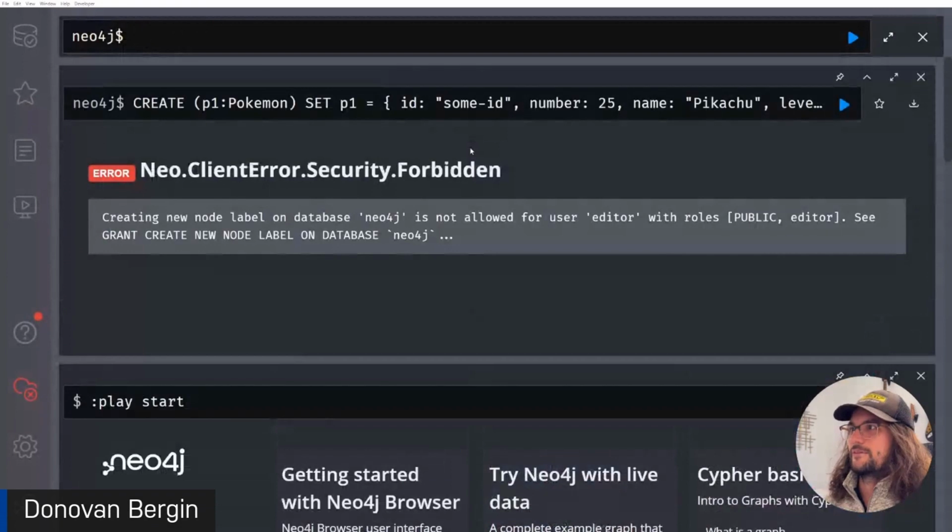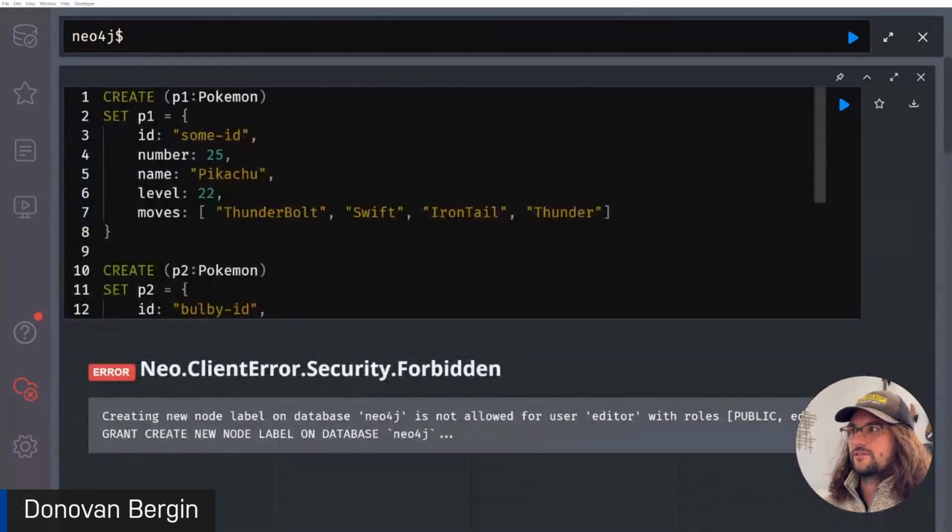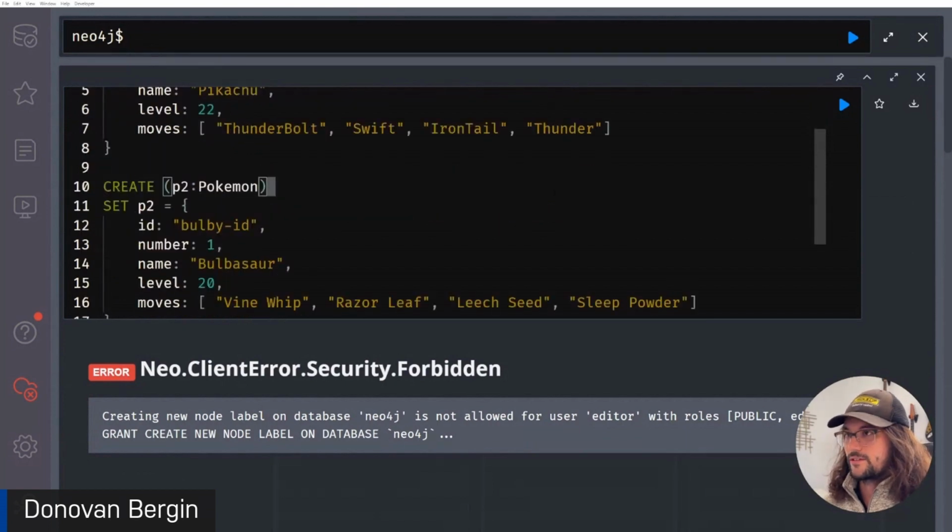All right. So as you can see, I'm gonna try to run this, and it's gonna say, hey, you can't make new labels because you're an editor. So we know that this issue is here. All I really want to do is make some Pokemon stuff in my database. So let's look at how we can use the tool to help us.